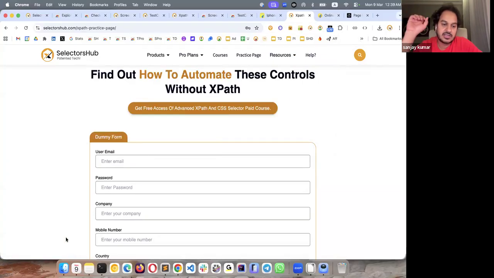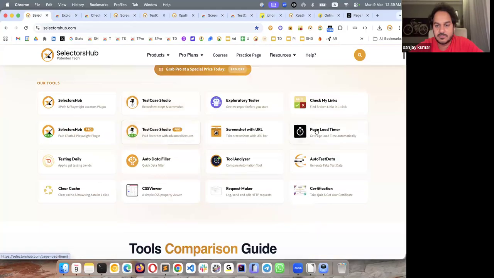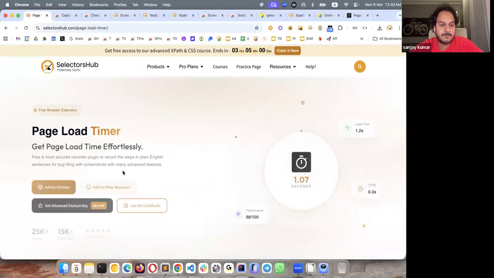So this is how you can get the alert for your web pages, for your testing, whenever the performance of your web page goes down. This is Page Load Timer, a very helpful tool for you guys.